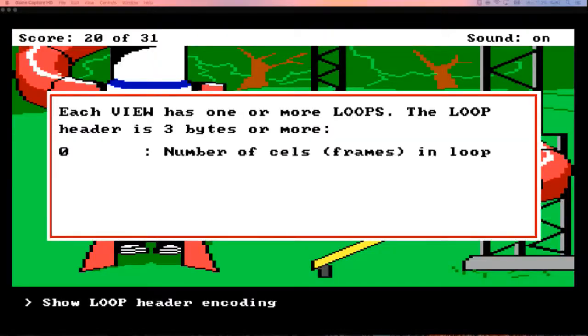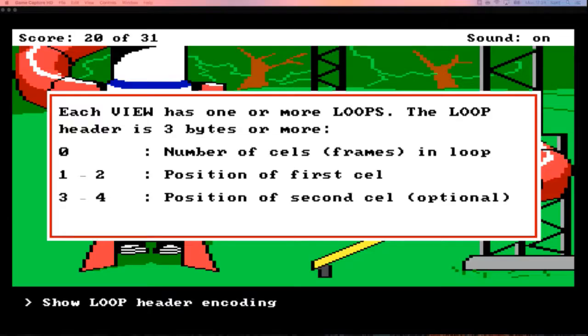Then you get down to the loop level, the number of cells. Then it shows you the position of the first cell, then the position of the second cell. So once you're extracting this, you can imagine that you're doing quite a bit of seeking through the file, picking it up from various positions.